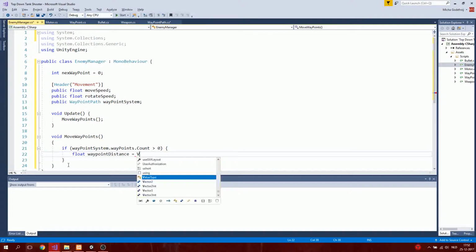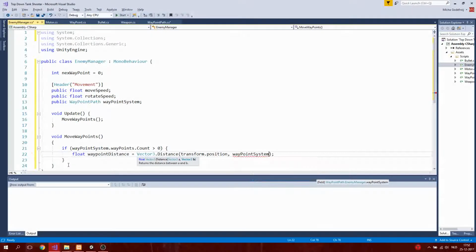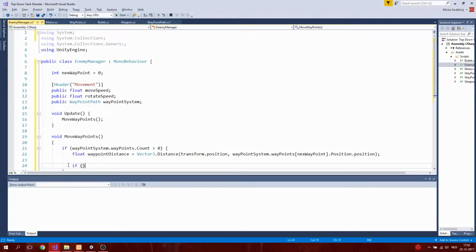The distance will be Vector3.Distance, and this needs some transform, so our transform.position, our waypointSystem.waypoints, and then nextWaypoint.position.position, and then we do another if statement.